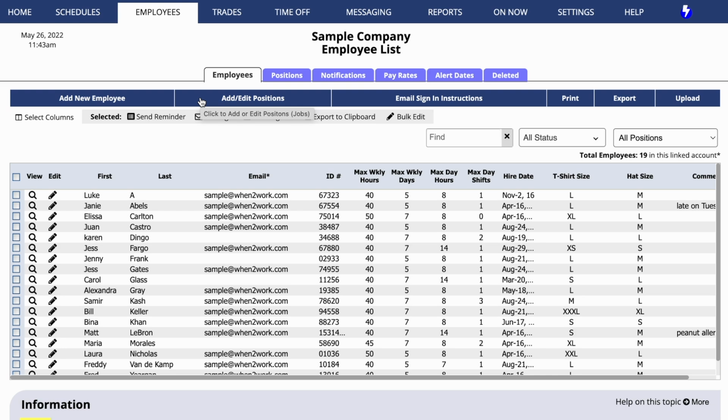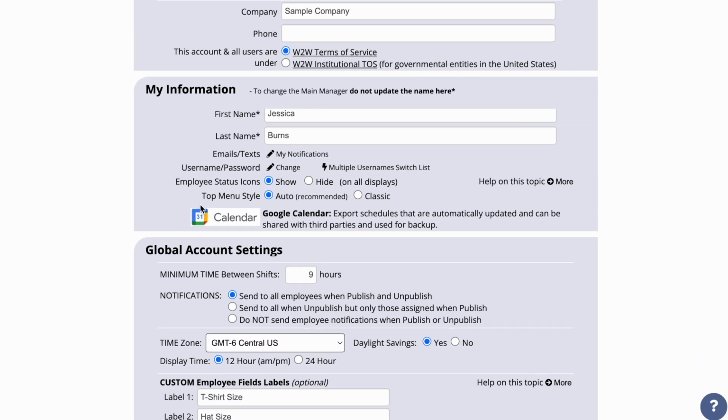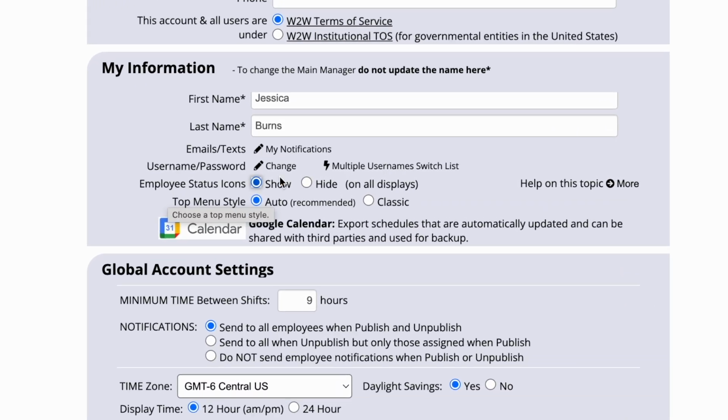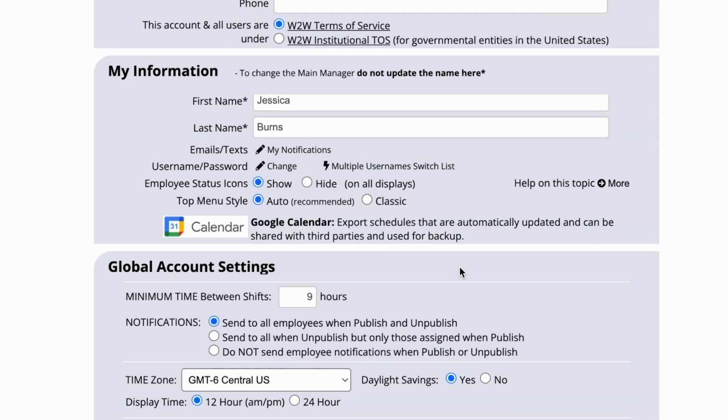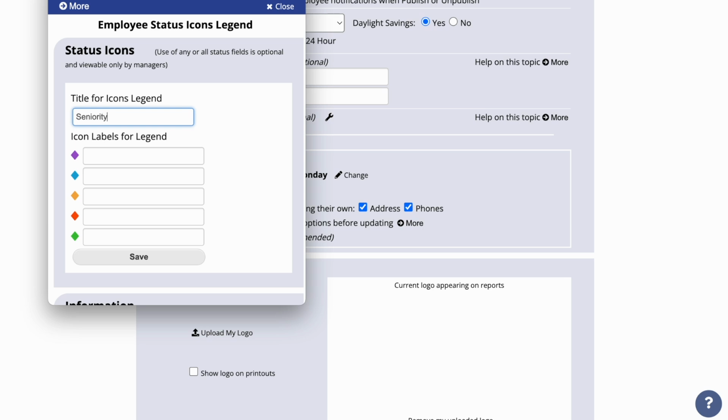One other company setting you might find useful is the employee status icons. You can choose to show these icons in your account. And on the company settings page, you can set up a key for those icon labels. You can set up your own color key so that managers know what each of the 5 colors mean in your account.